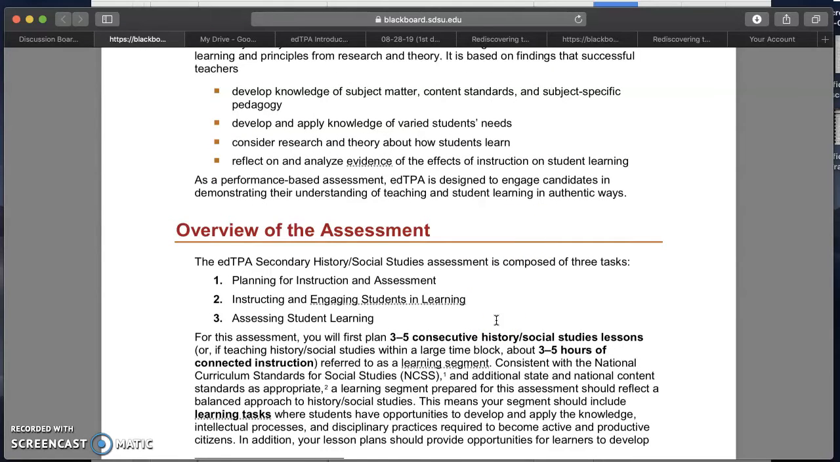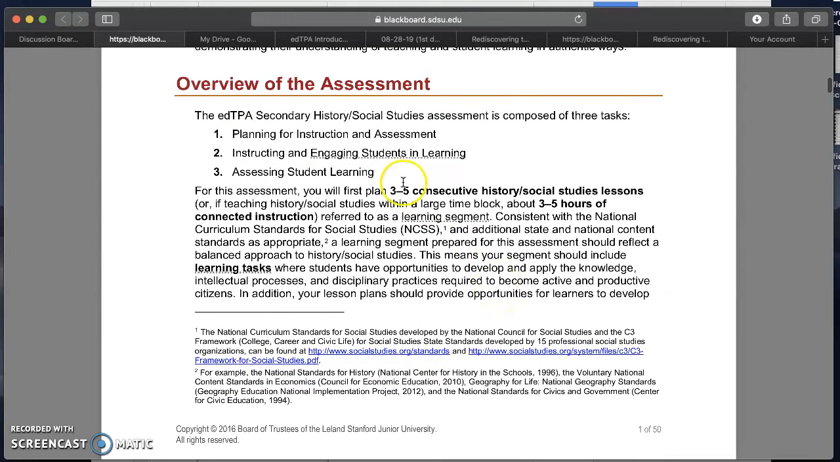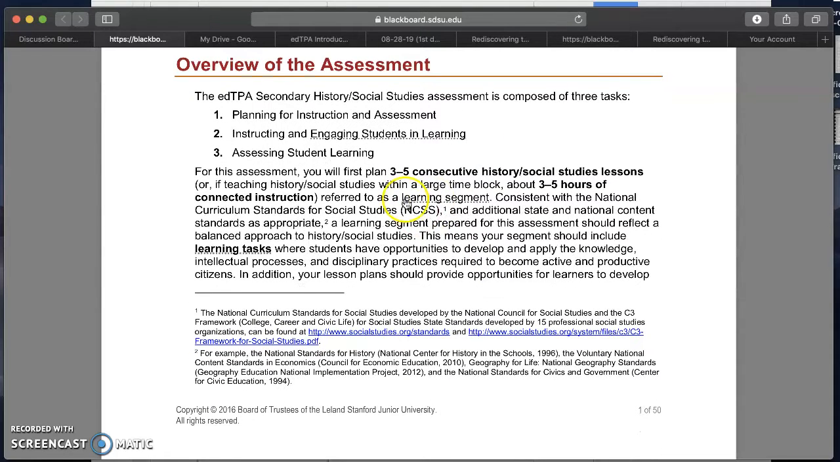Next, it goes into what the overview of the assessment is, so what we're going to be doing in this edTPA. First off, we're going to be planning out our lesson plan. Next, we're going to be performing the lesson plan, followed by assessing how we did in that lesson plan. For the lesson plan, we're going to do 3 to 5 consecutive history, social science lessons, or 3 to 5 hours of connected instruction. It really just depends on what type of classroom we're in at that point.